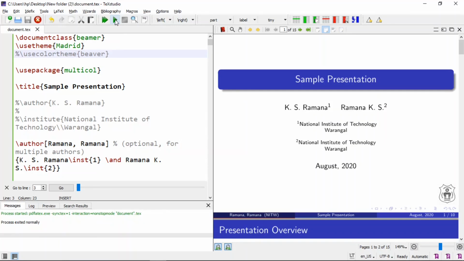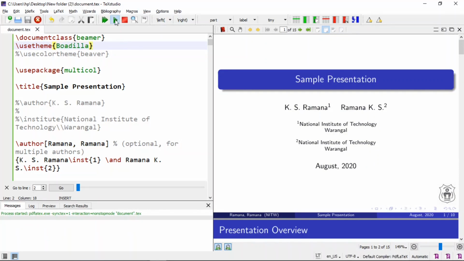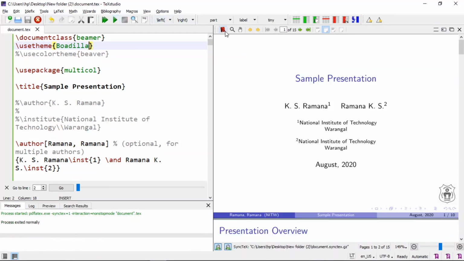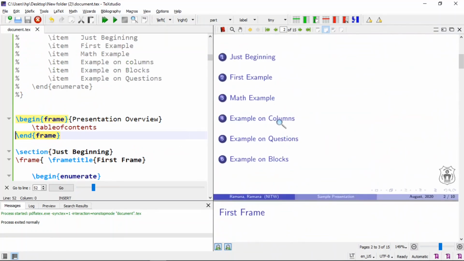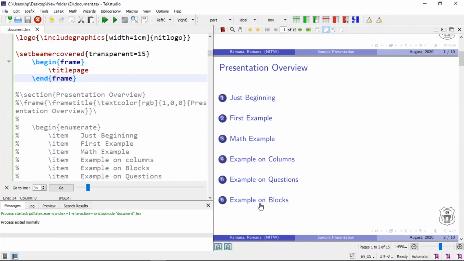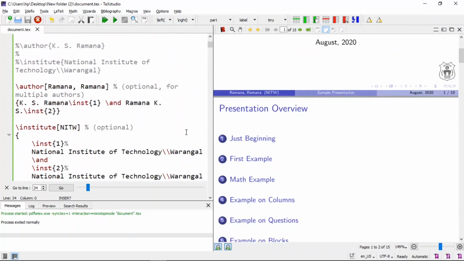You can also have several themes, not only Madrid. I can have Boadilla, B-O-A-D-I-L-L-A, Boadilla. This is another thing we can have. See how it appears. I observed in the presentation overview that I got all these examples here, which I didn't mention in the code. Only by mentioning the sections, I got all these things. You might have noticed that.